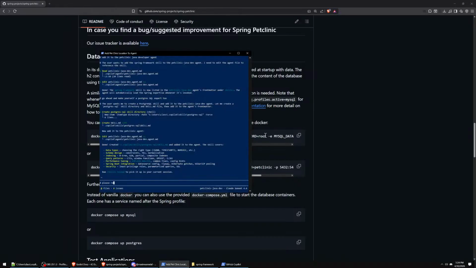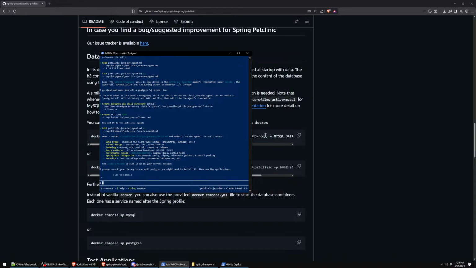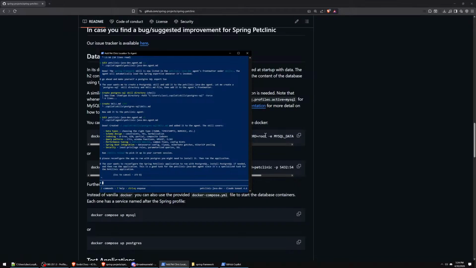Please reconfigure the app to run with Postgres. You might need to install it, then run the application. So now it's going to do what it needs to do. Hopefully. It should. I mean, it's pretty straightforward.